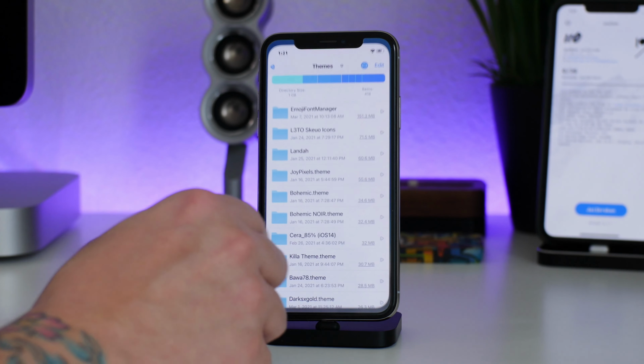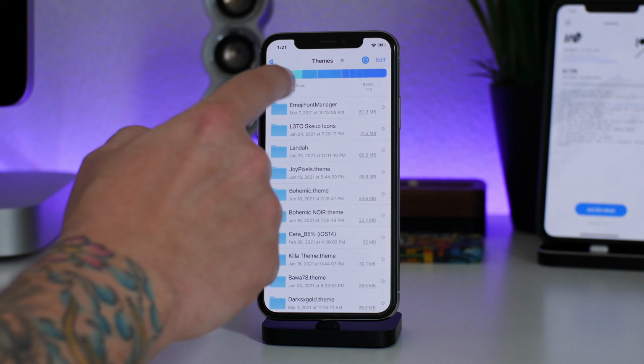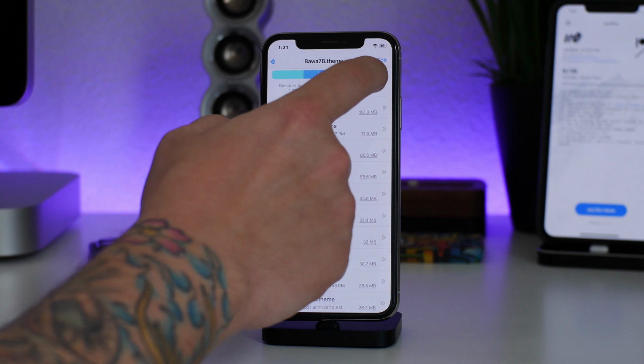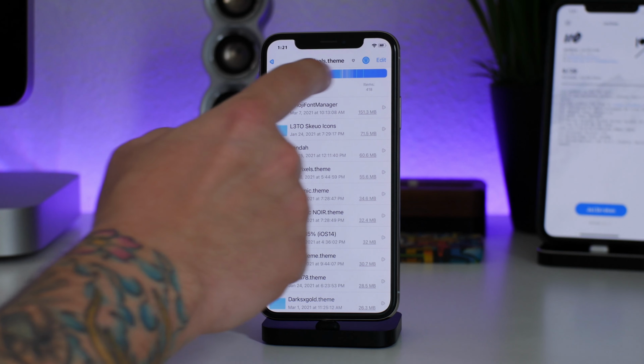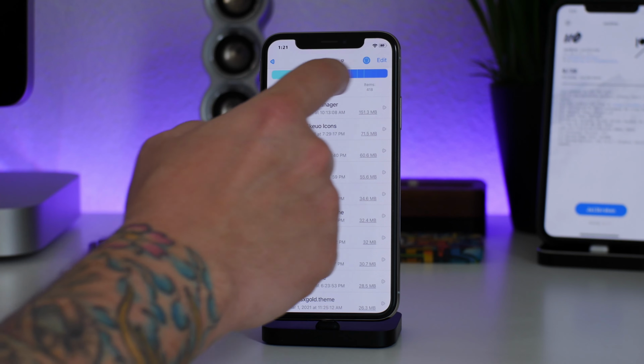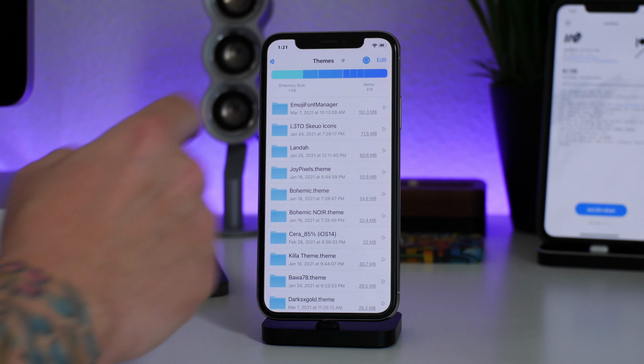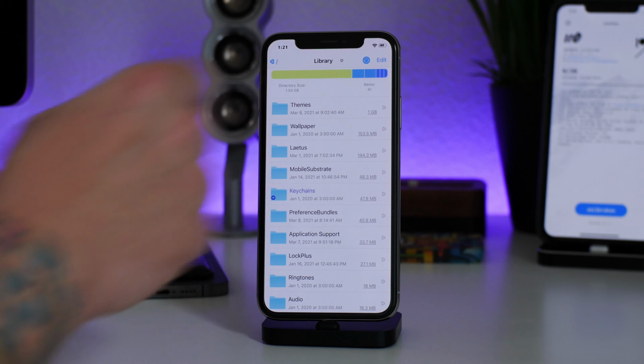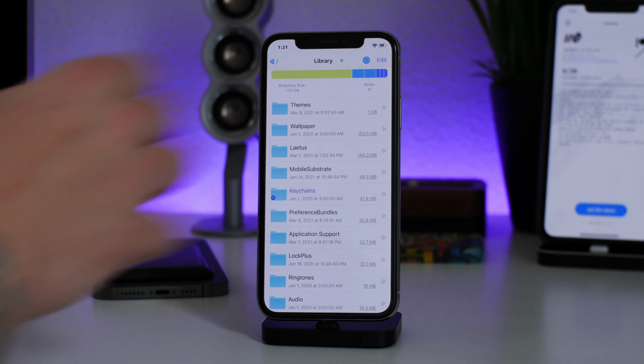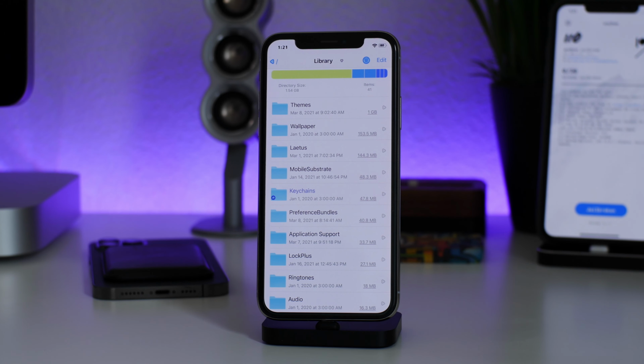Disk Probe is really cool. It's kind of like FileZa, but you get a visualizer of the memory that's being taken up by each file directory. As you guys can see, I can swipe through this kind of graph at the top. It's really cool looking. It allows you to just browse all of your files and see exactly what is taking up space on your iPhone.